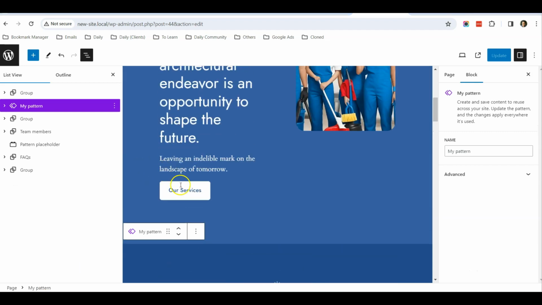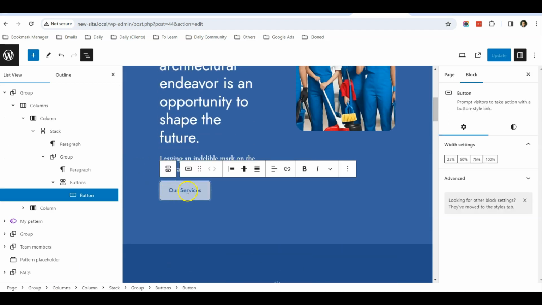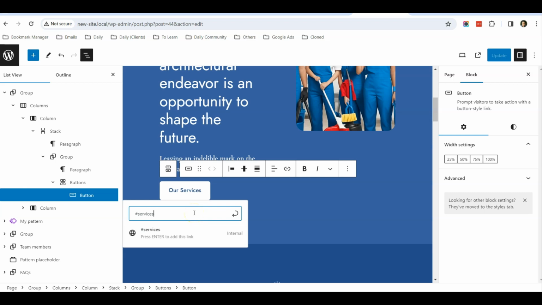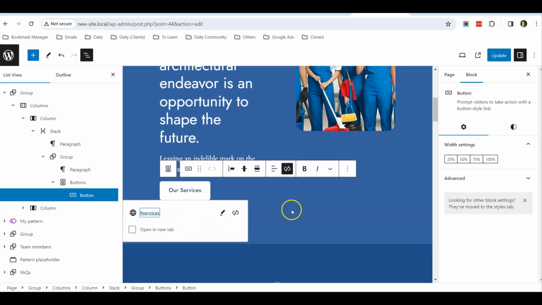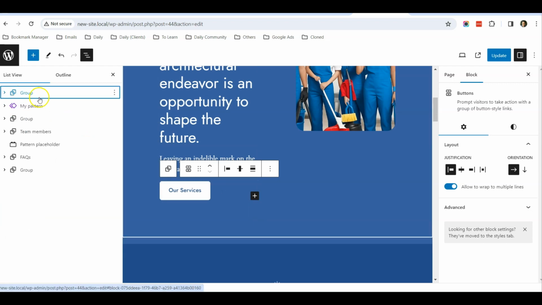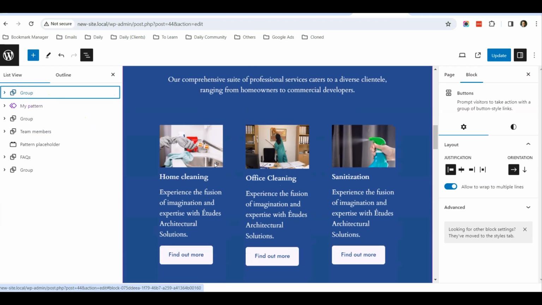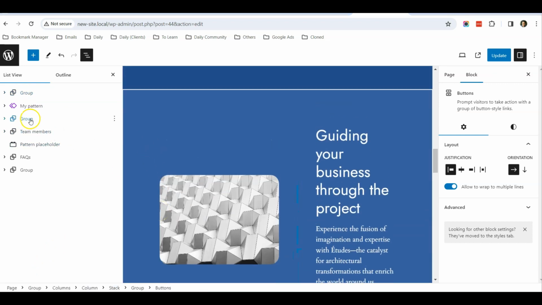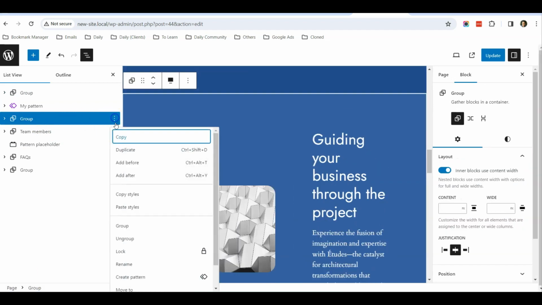Now how do we make this button link to the anchor? You just click on this button, click on the link icon over here, enter a hash sign and enter the anchor name, services. Once you enter it here, it's done. We don't need to open a new tab. So this is done for the button. Also for this following group, I don't need it either, so I will just delete it.